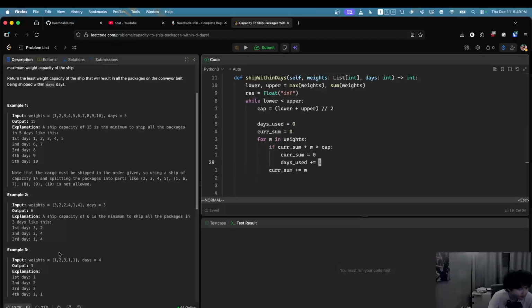Let's double check. So we do this. 3 here, then 2. Right now it's going to be 0 plus 3. That's fine, so we have 3. Now it's going to be 2 plus 3. That's 5. Is that over the weight cap? Let's assume it's 6. Nope. Then we try to add 5 plus 2. Yes, that would be over the weight cap. So reset, that's days used. And now we add 2. Now it's going to be 2, so it's going to be 2 plus 4.